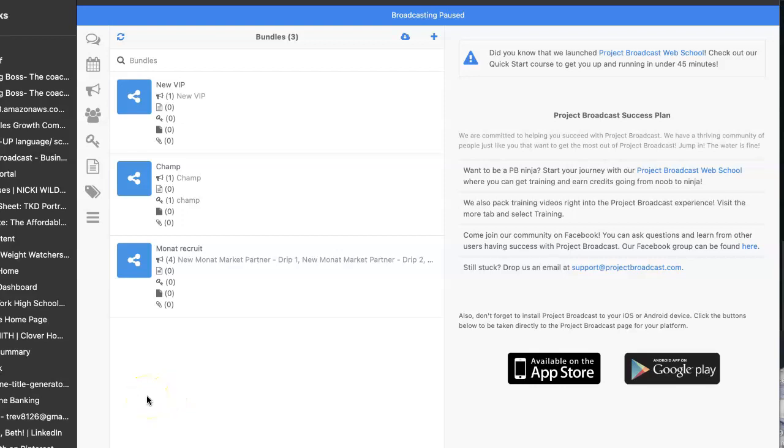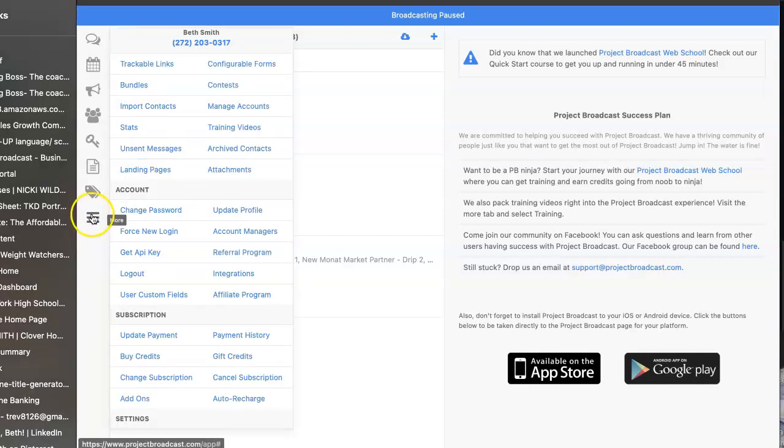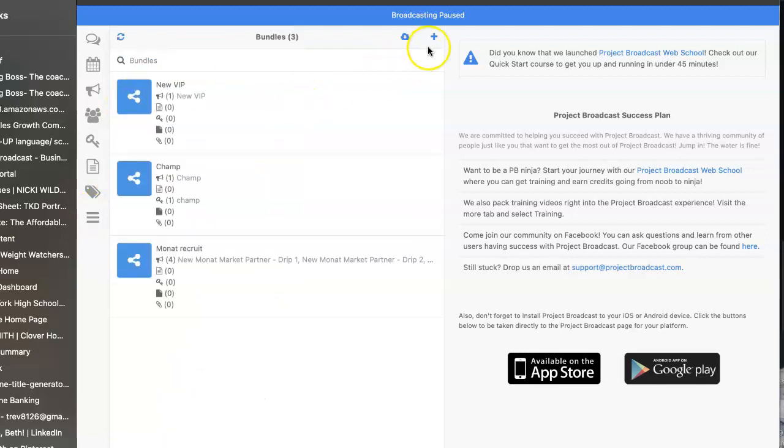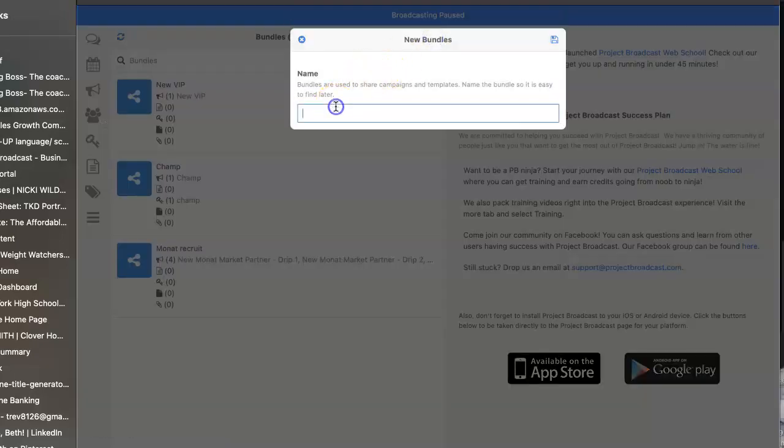Okay, so I'm in Project Broadcast on my computer. You get more options on your computer. When you click the three lines here, you can see the word bundles. Click on bundles, click the plus sign, and we'll just call it Rachel.